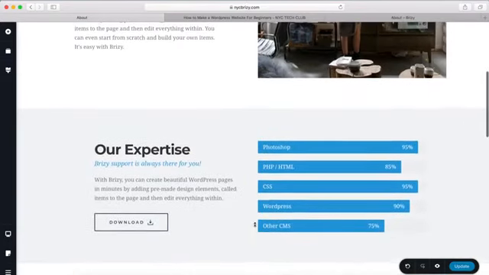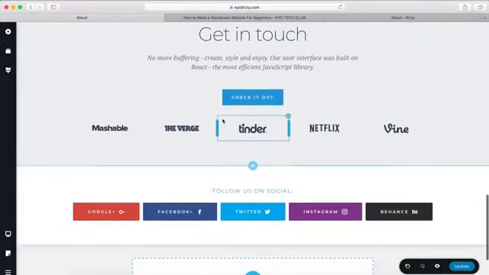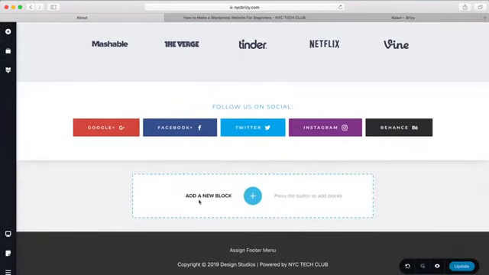So we have our about page using blocks, and what I want to do is just show you how you can add another section. So imagine you want to add a section. It doesn't need to be at the bottom over here, but if you want to just create a page from scratch or a block from scratch, just click on this.